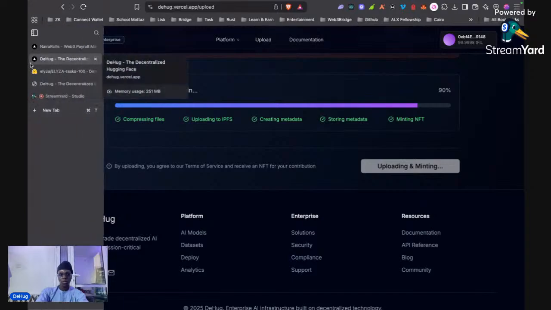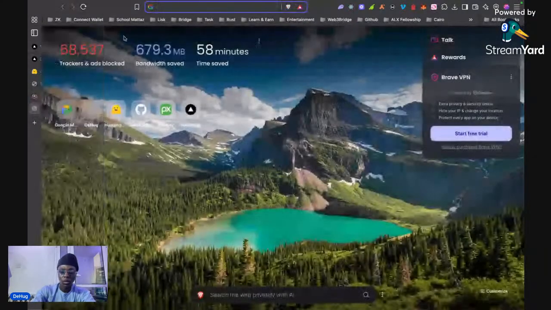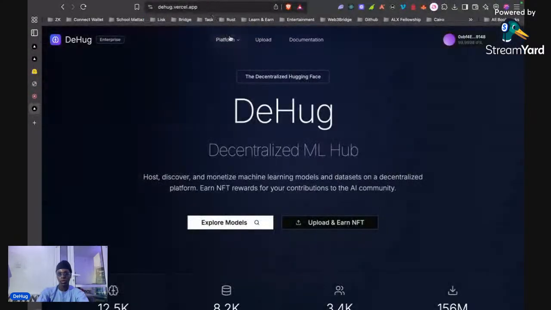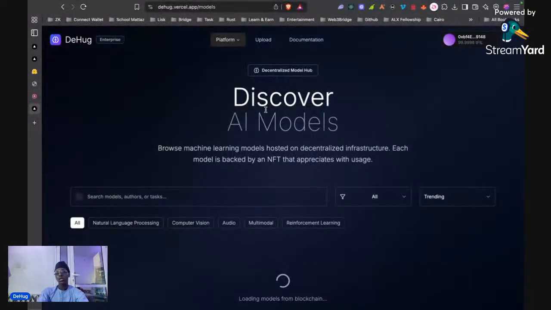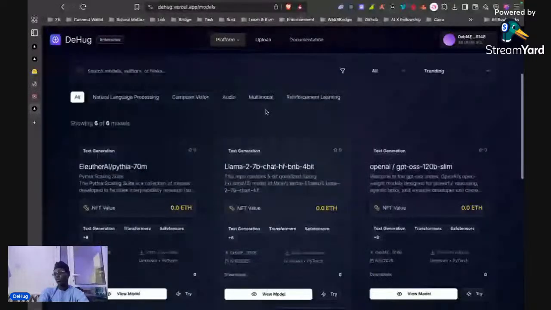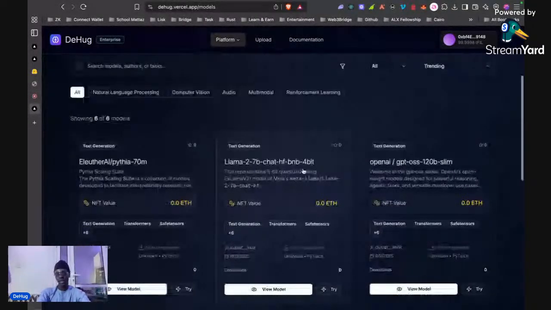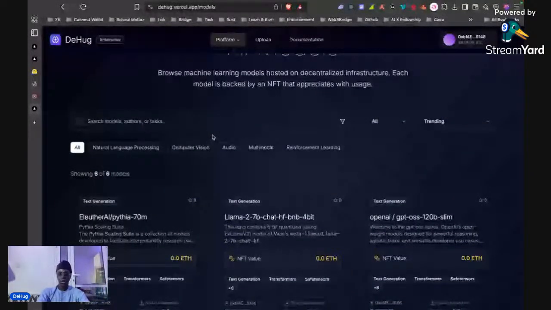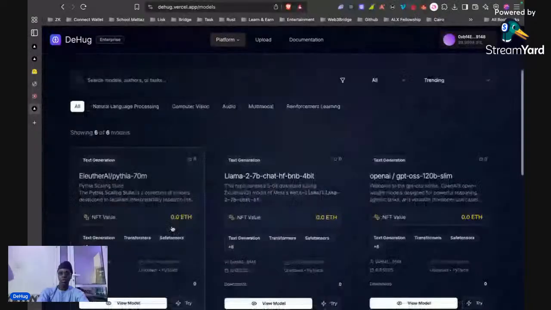Okay, so let's just open a new tab. I want to save us a lot of time. Okay, so these are the available models on the platform, which have been uploaded by users and us, probably to just populate the site for now. So a lot of models here, most of them from Hugging Face, mostly text generation. These are fetched on the blockchain, and all the data are fetched from the IPFS file. So let's be viewing this model with you.